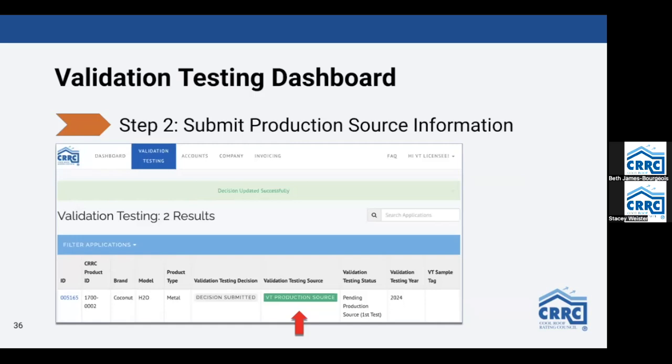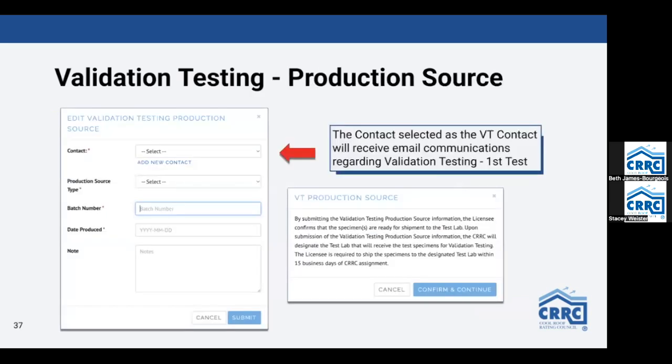It may be days, weeks, or months after you submit your decision that you have your specimen ready to submit for testing. You would wait to enter the VT production source information until you are ready to proceed, since the specimens need to be sent to the test lab within 15 days of test lab assignment. The validation testing contact selected will receive all portal email communications moving forward regarding this validation test.